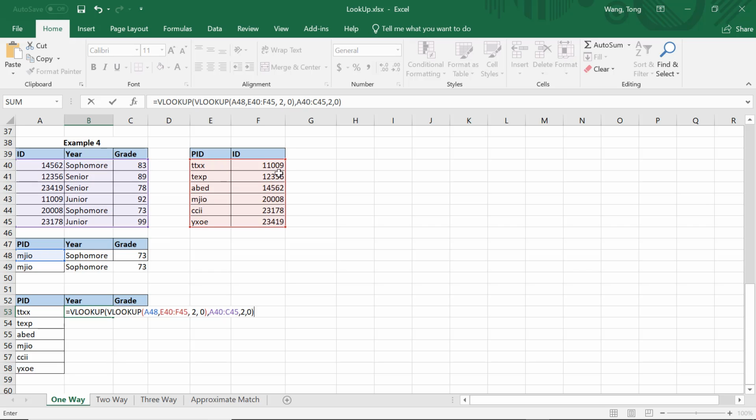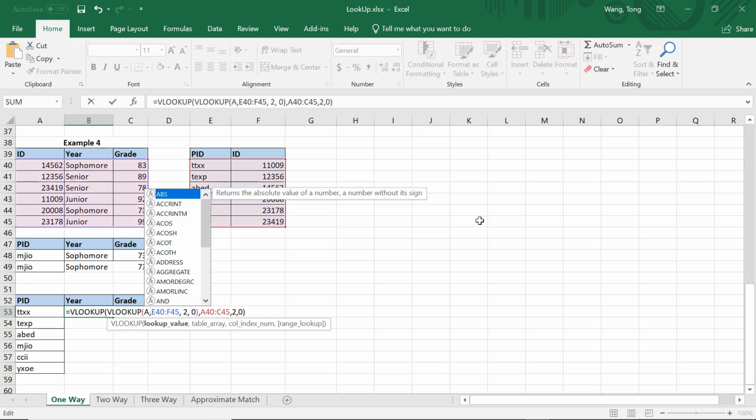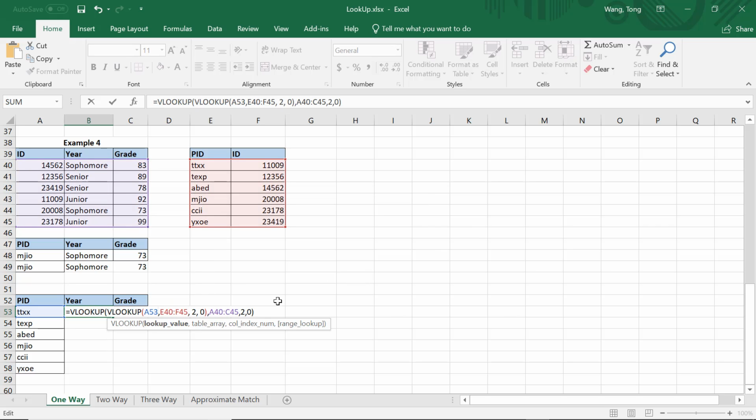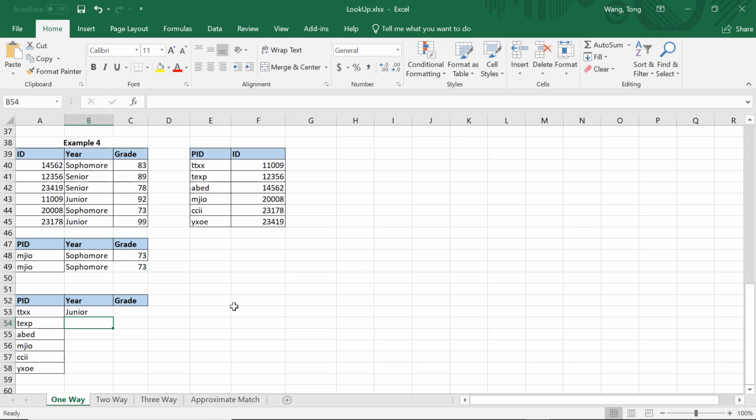this PID in this table. So here is A48. A48 is this one. Now we're looking for this PID in this table. So that should be changed to A53. Okay. So really, that's the only thing we need to change to make this formula work.